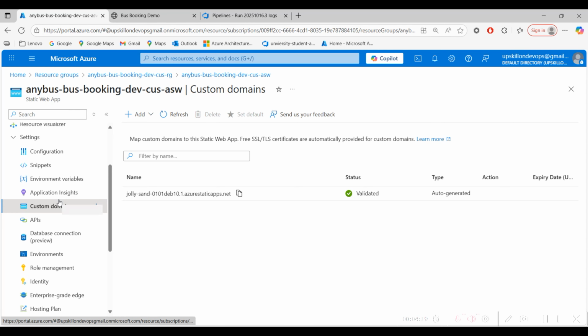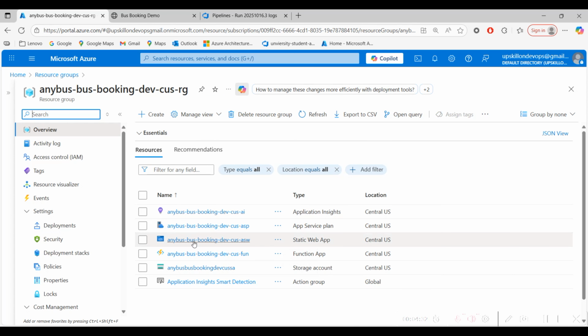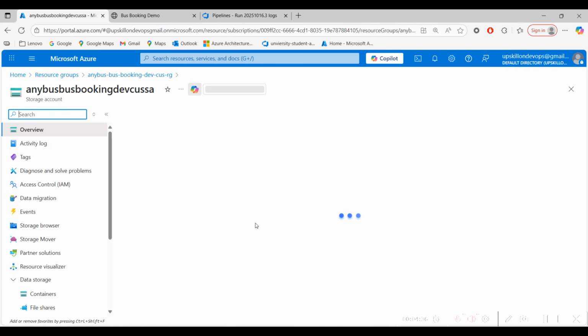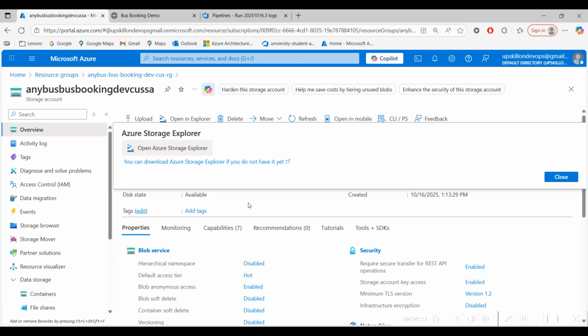You need to pass some custom domain. For that purpose you need to purchase your URL and update it here. Once you create a static web app, then you need to go to the storage account. Use the storage account. All code will be stored here.